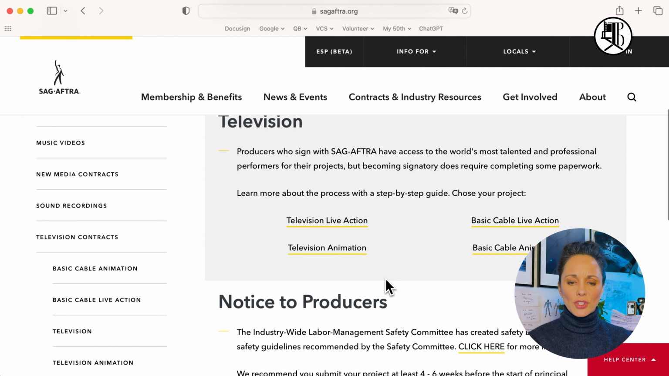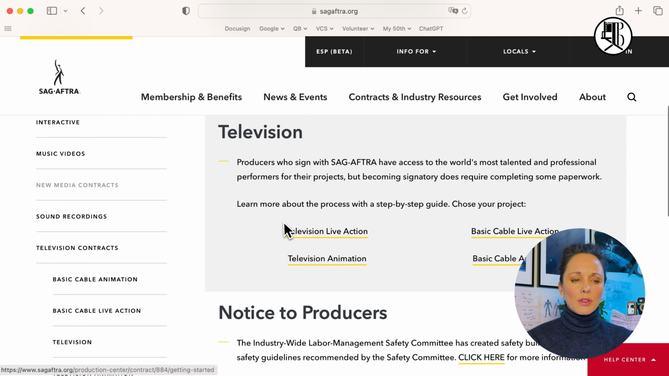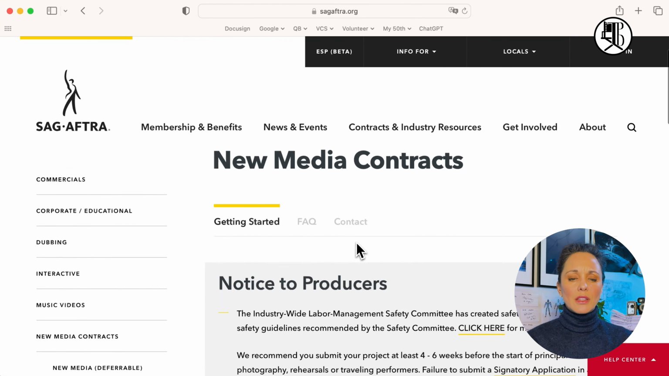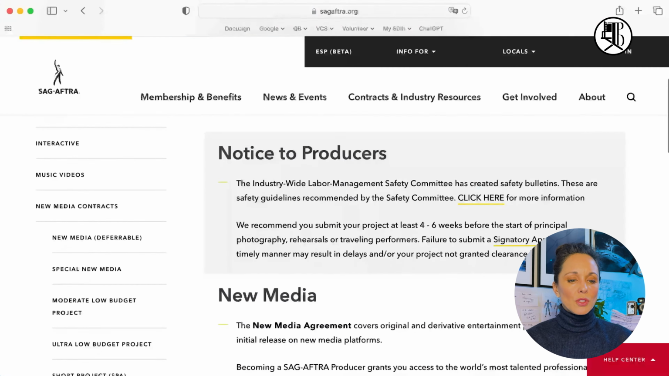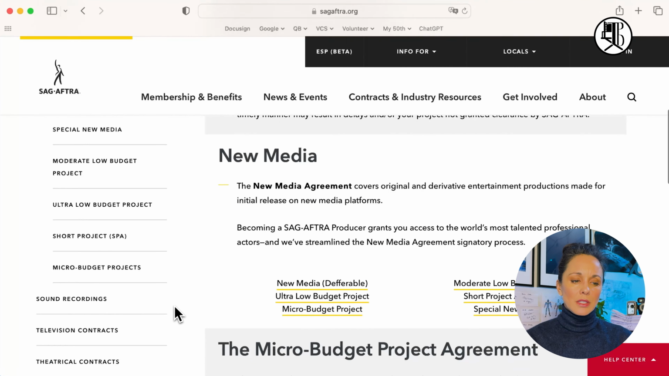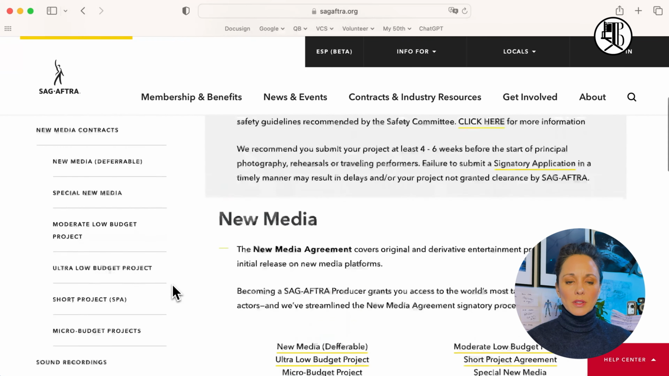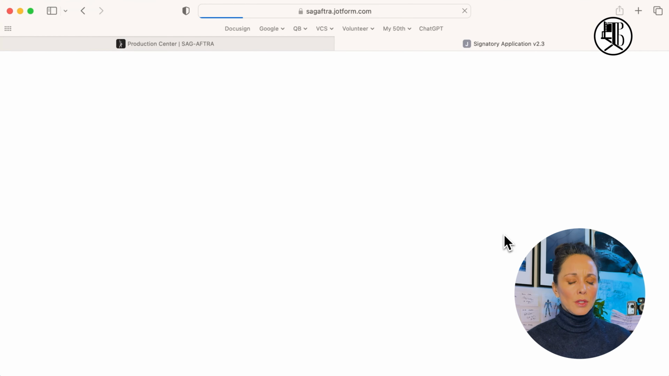Even if you want television, this is the link we're looking for. Because once you start plugging in your information, the rep that you get assigned will help you navigate you to the correct contract that you should be on for your project. Okay? So any of these would work, like I said, under new media, television, and theatrical. This is mainly where I work. That's why I'm here. Click this link. Let's go. Let's do this.